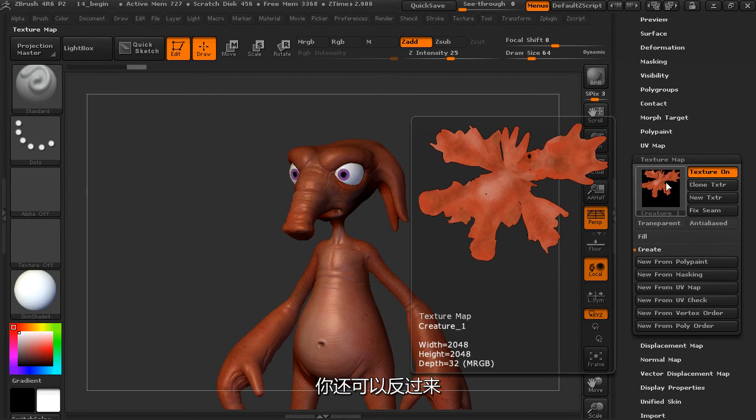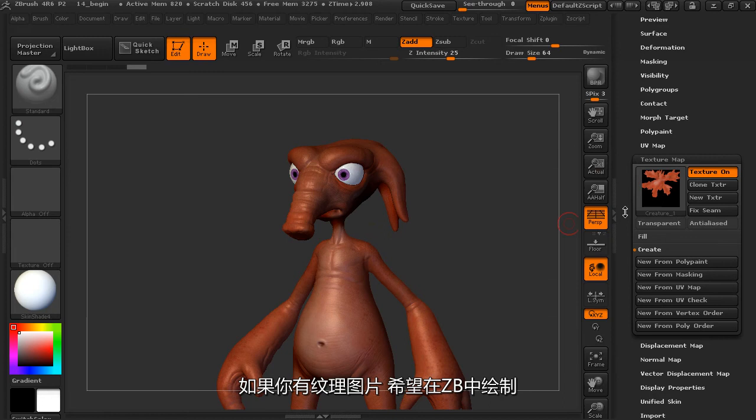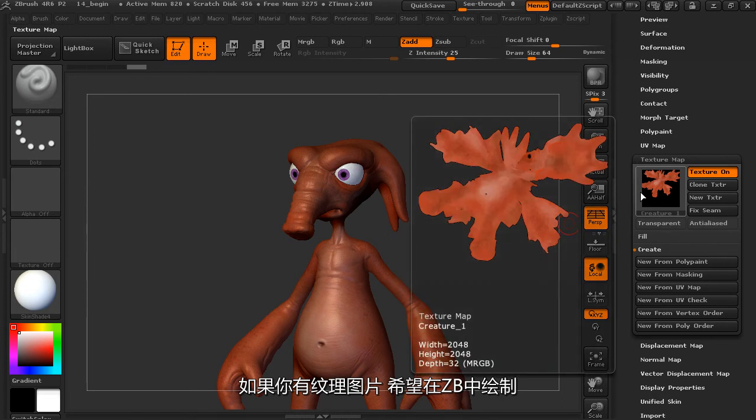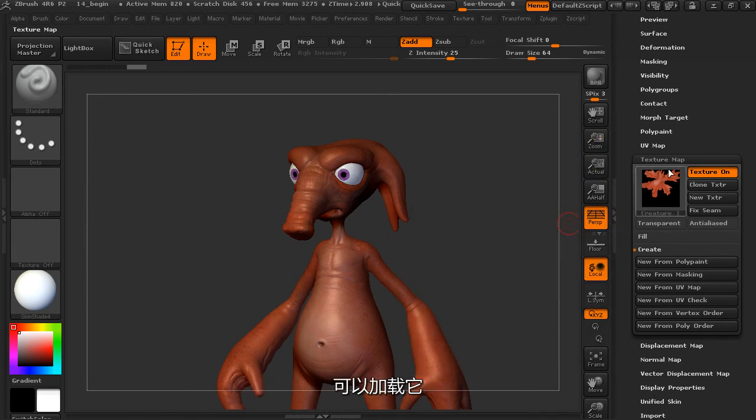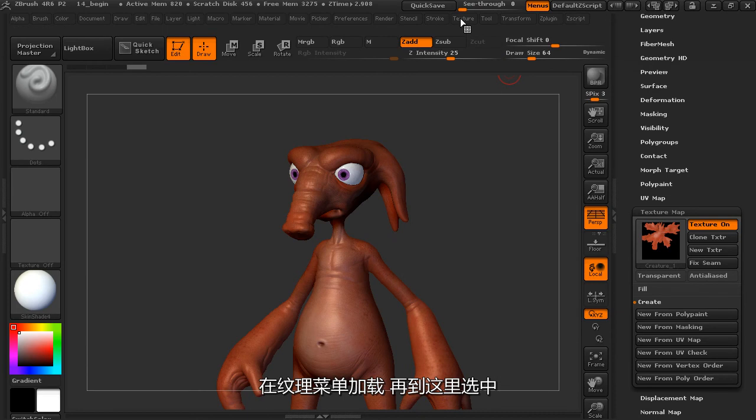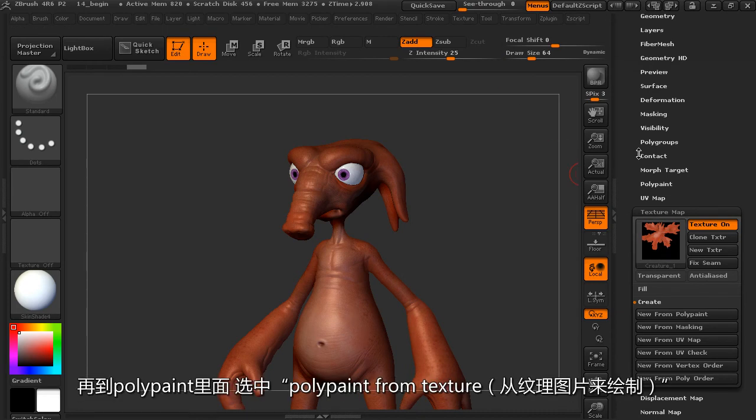Now, I didn't mention it before, but you can also go backwards. If you have a model that just has a texture and you want to start painting on it in ZBrush using polypaint, all you have to do is load the texture up. You would load it in the texture palette and then choose it from here.